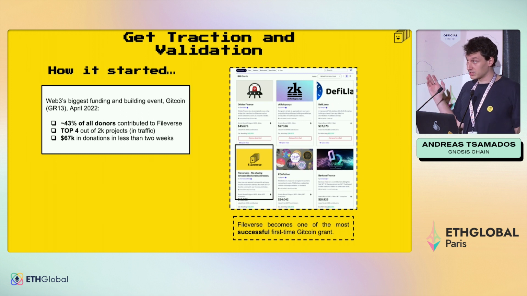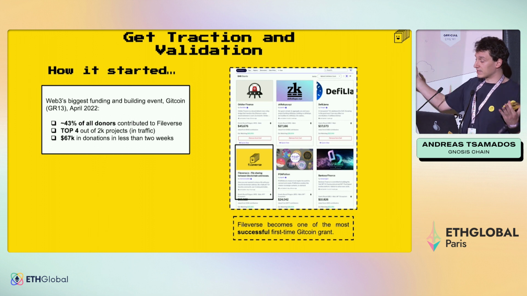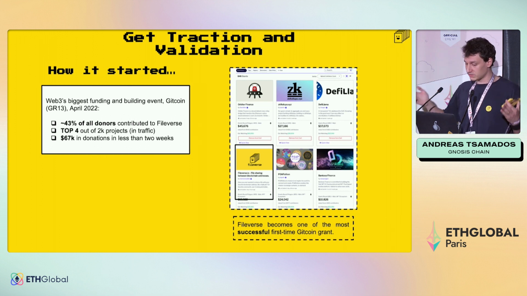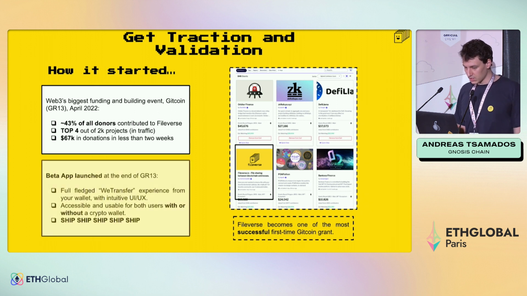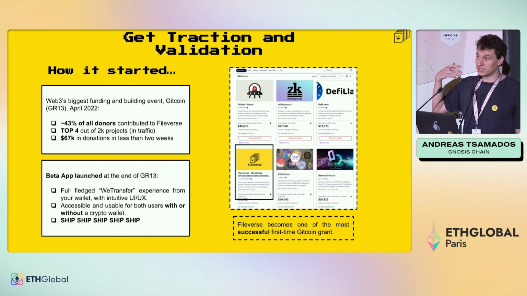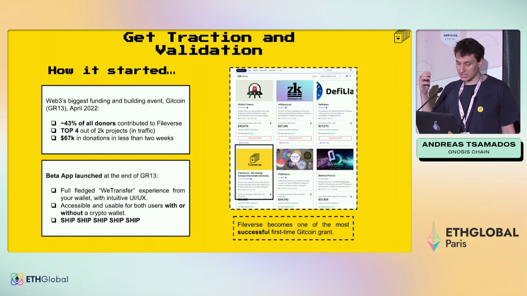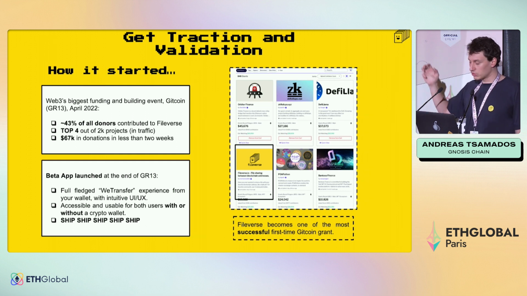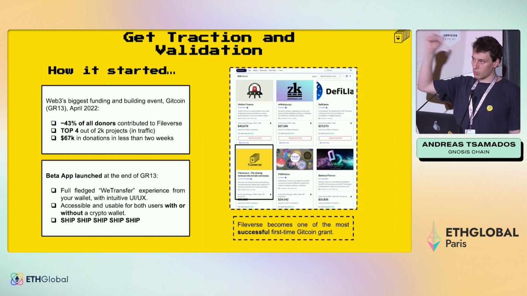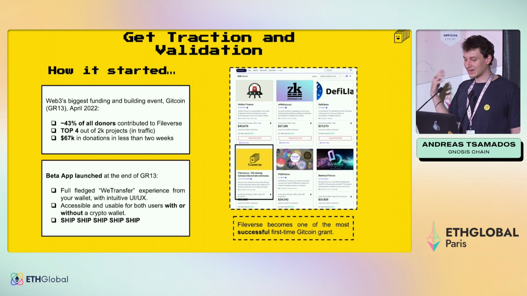So, because you're all builders, let me tell you a little bit about our journey. We had this problem, we wanted to solve it. We went on Gitcoin, presented our idea, and people loved it. Within the first round, we became one of the most successful grants on Gitcoin, and so for the next 3 Gitcoin rounds. The purpose of going on Gitcoin was, first, to bootstrap and get donations, and the second was to get validation.